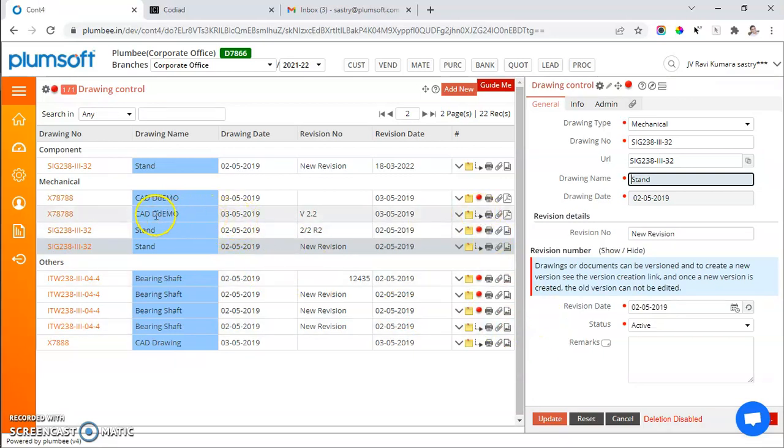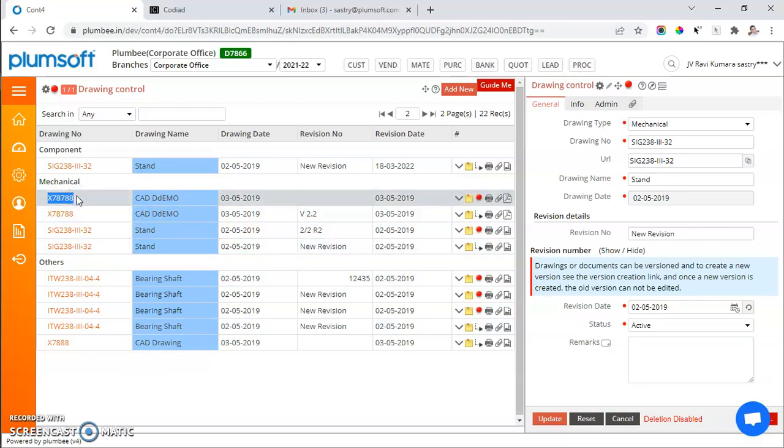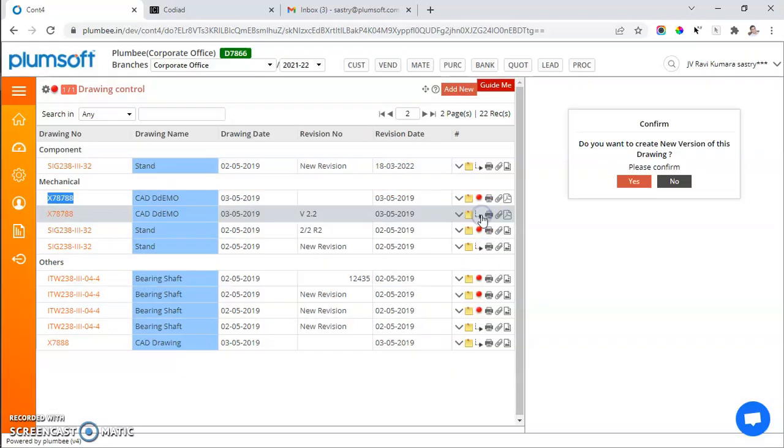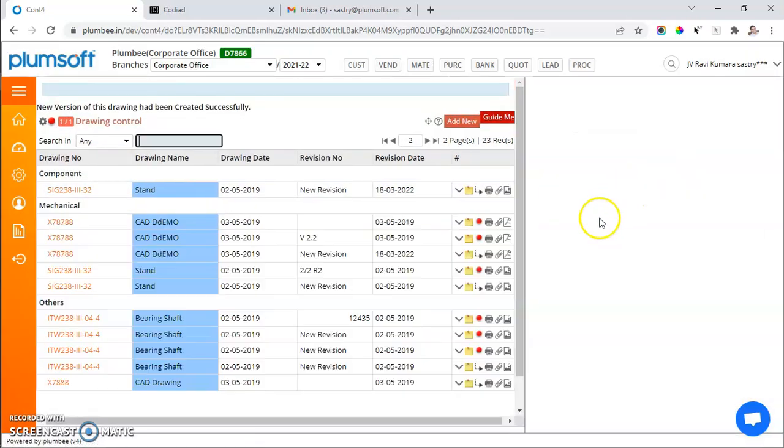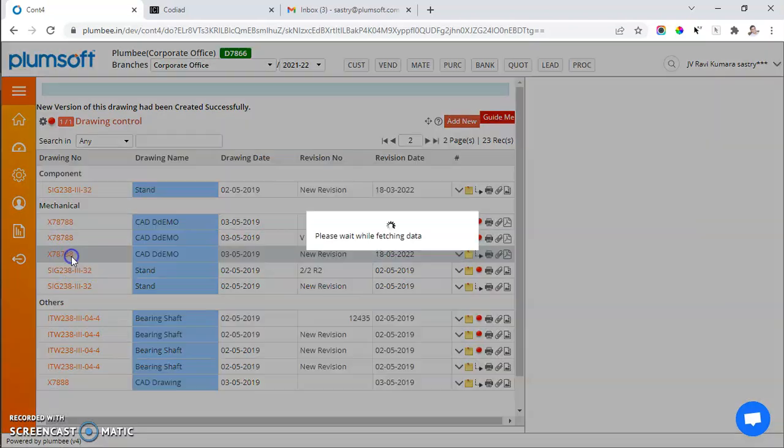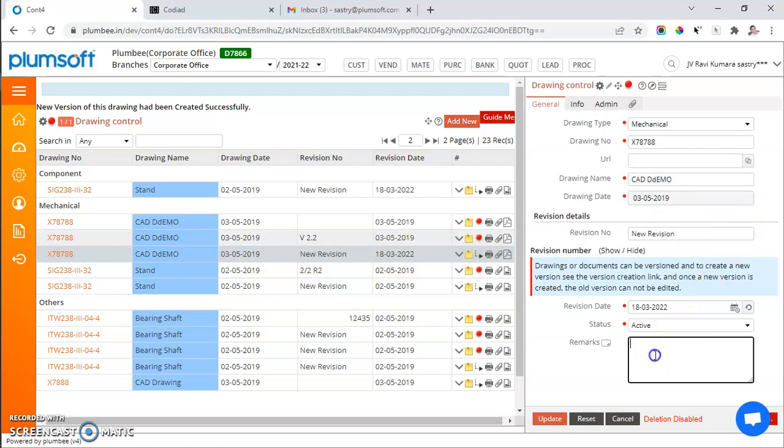So let us take this mechanical drawing number X78788. Okay, so I'm trying to create a new version now. I said okay, create, and you will see the 78788 three records have come now. This is today's date, 18th. It has created a new version. I can go there and write the remarks.